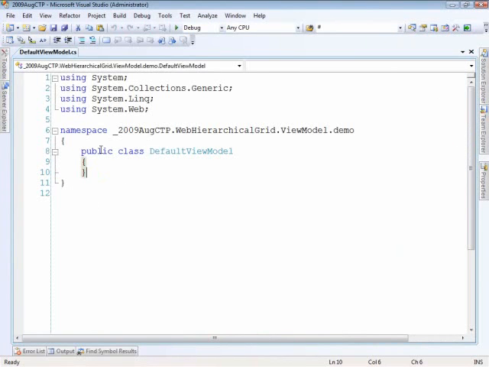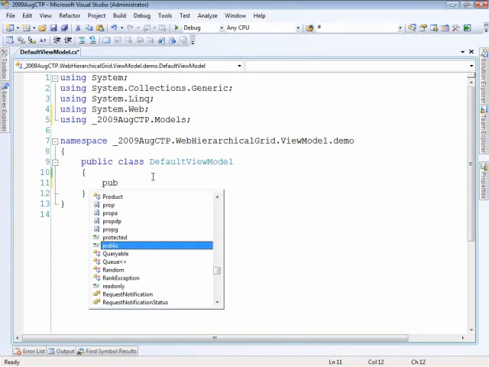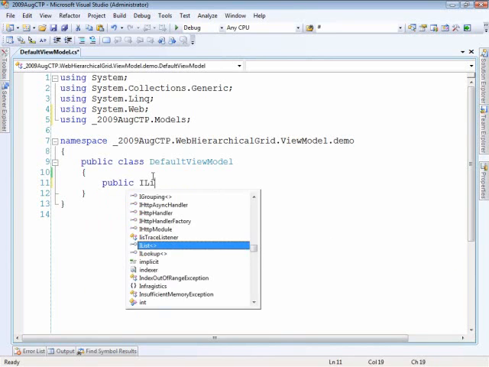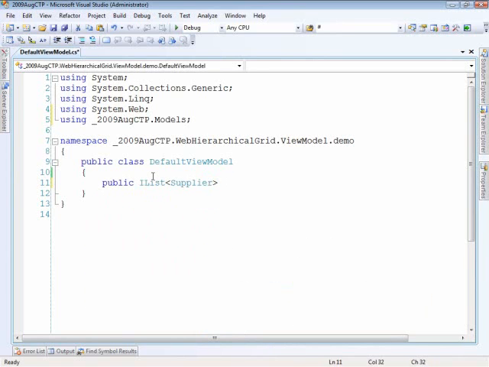And what the default viewModel will do is provide the data up to our page that it needs. So the first thing we'll do is create some properties for the suppliers and products. Now, before we do that, we need to add in a using statement to bring in our models namespace. And now we can say public IList of suppliers, and we'll just call this suppliers. And we'll do the same thing for products.